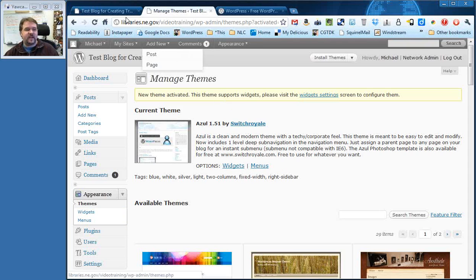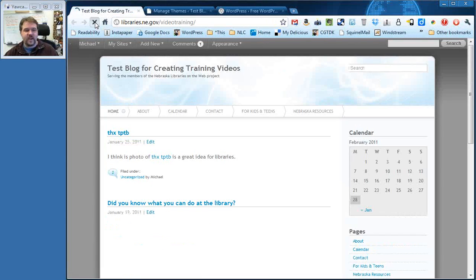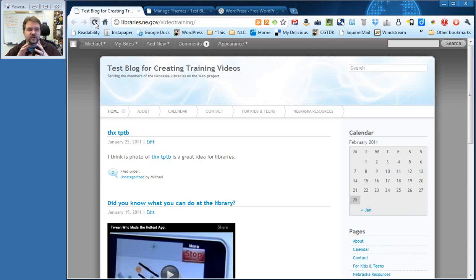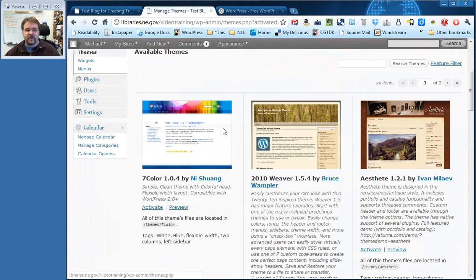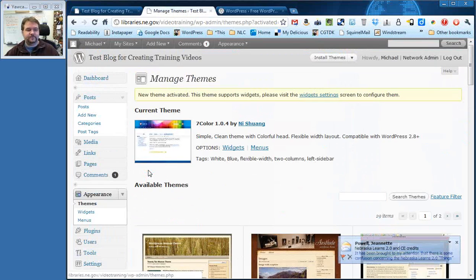But now that I've done that, all I need to do is go back to my blog and do a refresh, and you will see now the whole theme has completely changed. WordPress has done all of the work for me, and now my theme looks like this one. This is how my website looks. If I want to change it again, all I need to do is pick another one. I'll pick this 7-color one here. I just go ahead and click Activate.